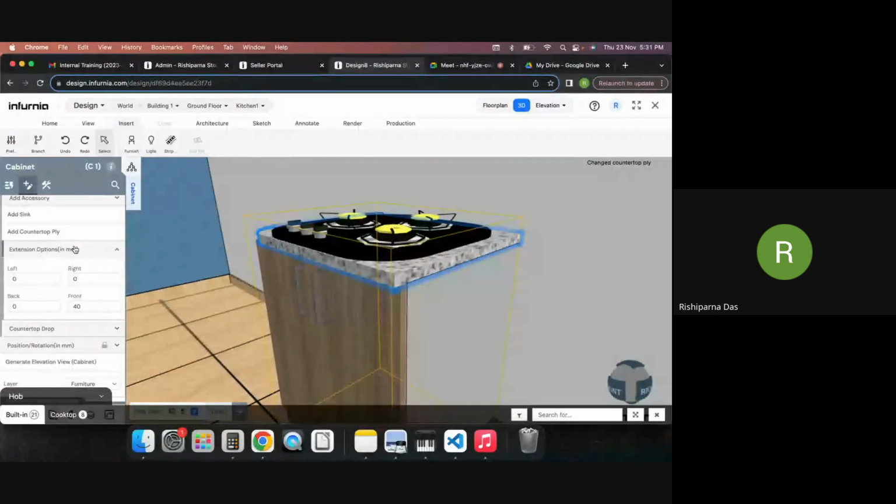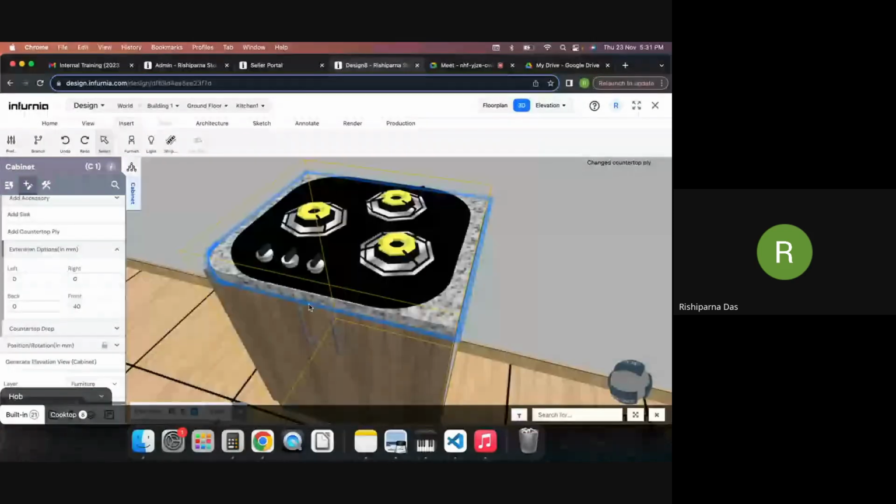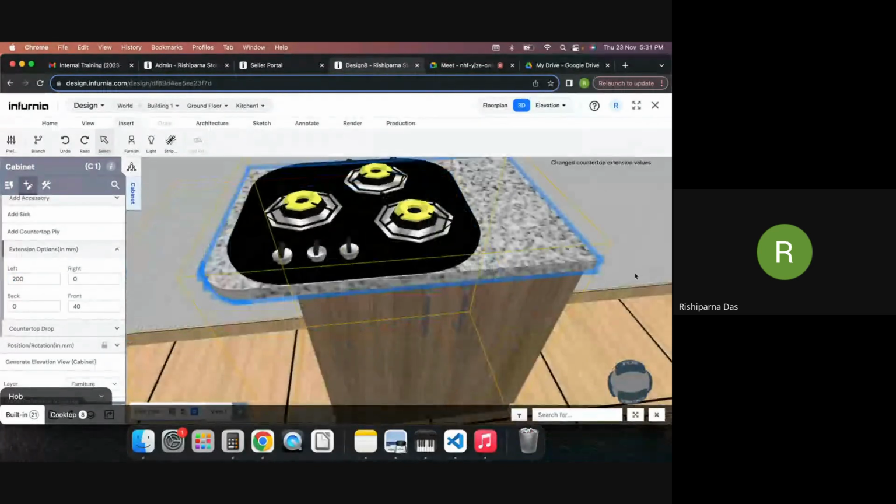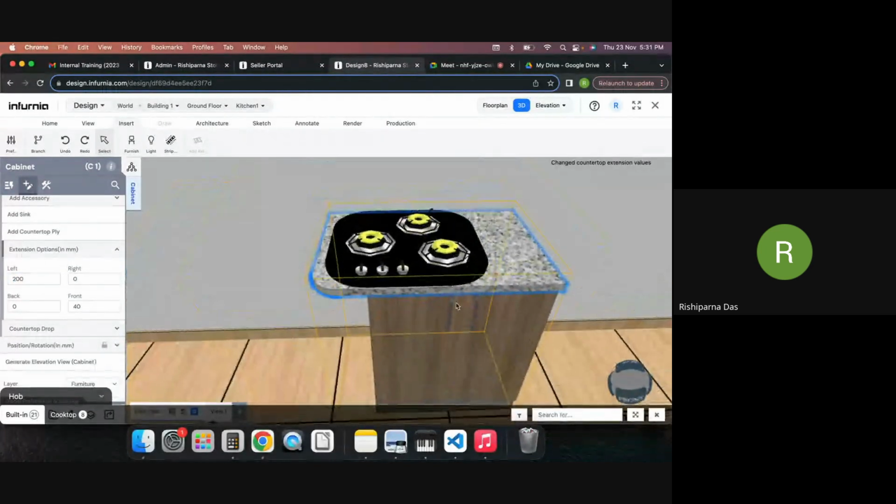Also, you have the extension option. You can extend the countertop on any side. Let's say I'm extending on the left side by 200, then you can see that the countertop gets extended by 200. So this is about extension options.